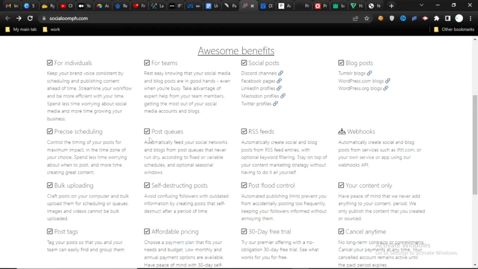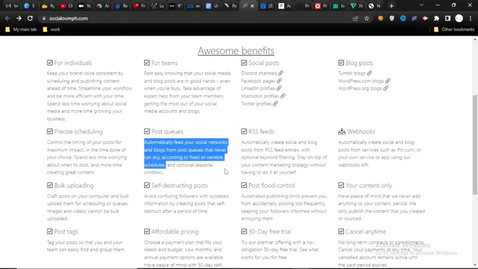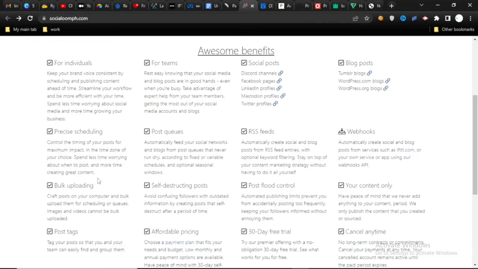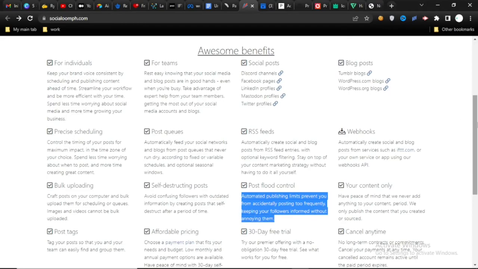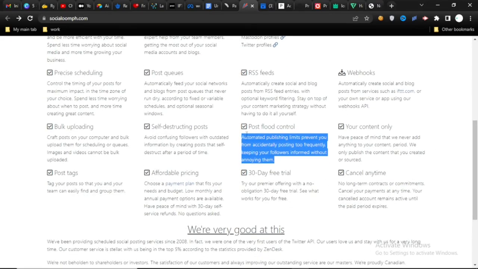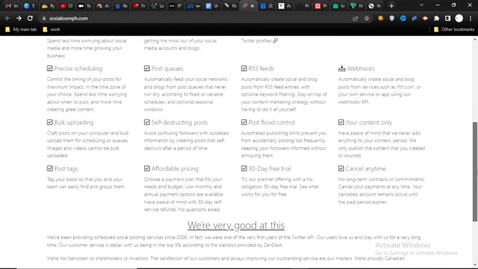Socialoomph automatically releases content to your social accounts from the post queues that you have created according to your fixed or varied schedules. It also helps you avoid confusing your followers with outdated information by creating posts that self-destruct after a period of time. Socialoomph also has a publishing limit that prevents you from accidentally posting too frequently while keeping your followers informed without annoying them. And Socialoomph is a great free tool that works well for solo users and teams.